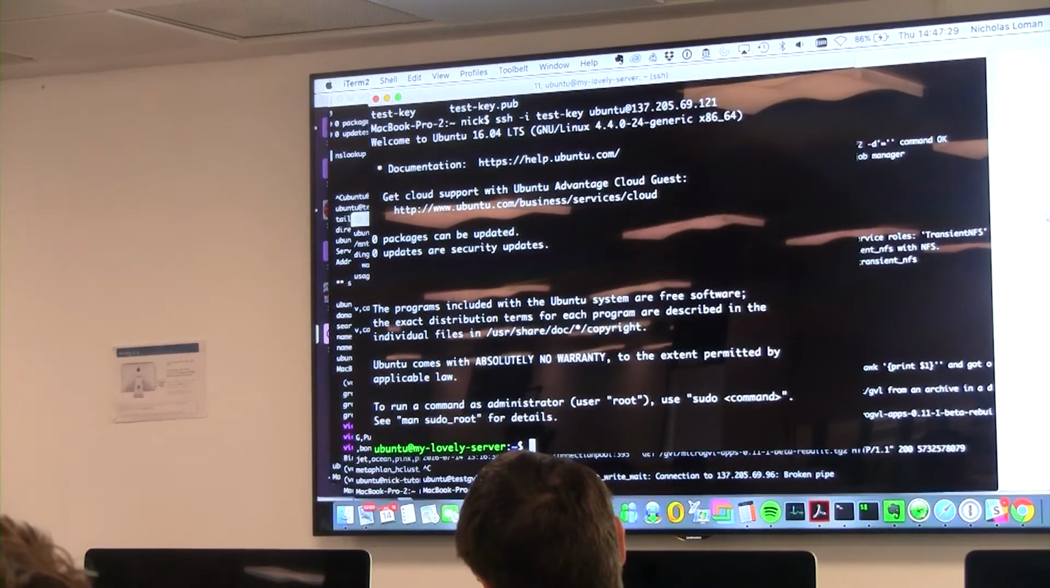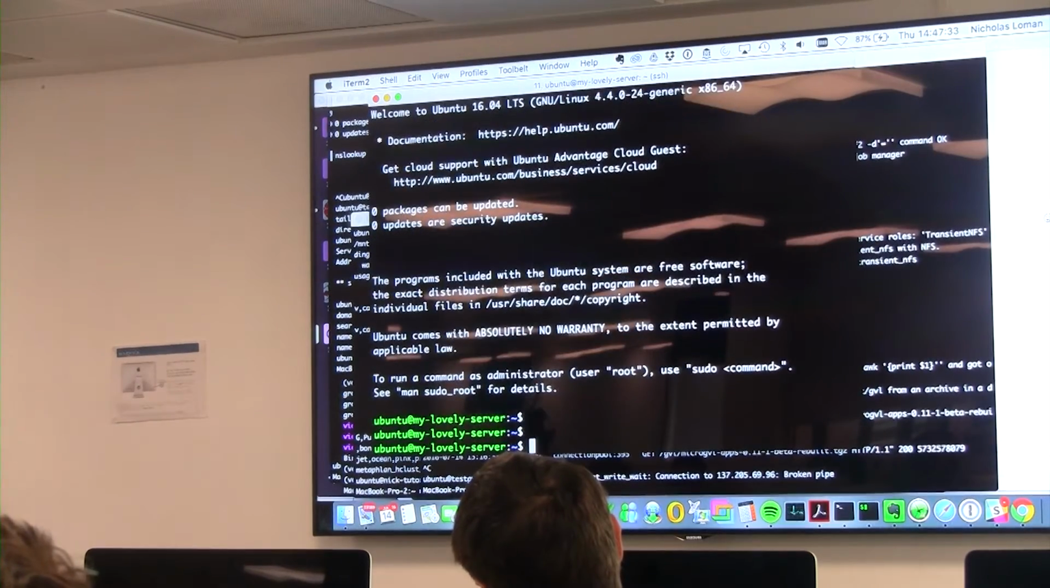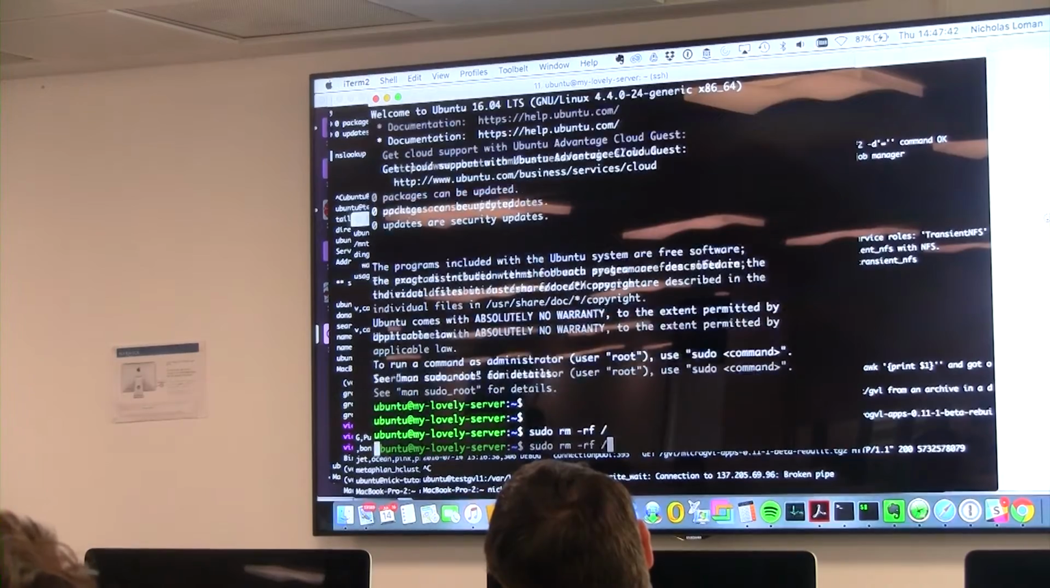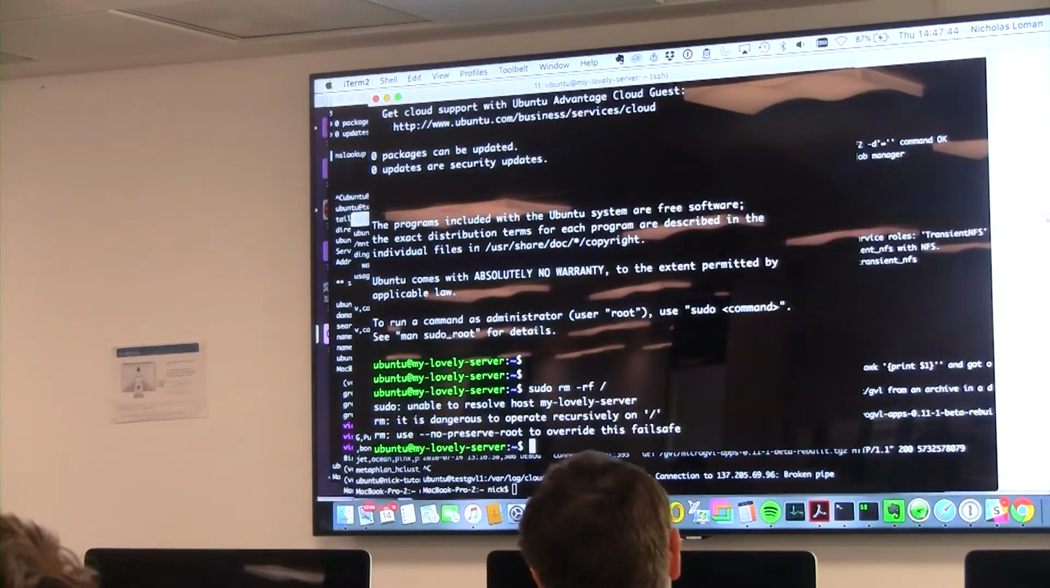Anyway, I don't want to get bogged down in this. It's boring, isn't it? But Tom's going to put a little tutorial up about it. Anyway, that's let me into my lovely server. There it is. I can do what I like to it. I can just delete everything on it if I want to. Oh, it's dangerous to do that, it says.